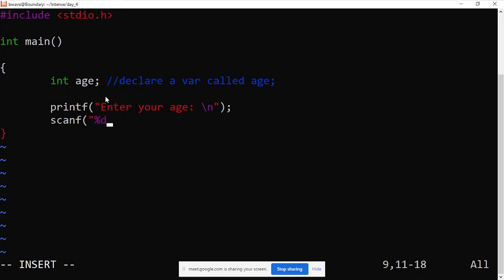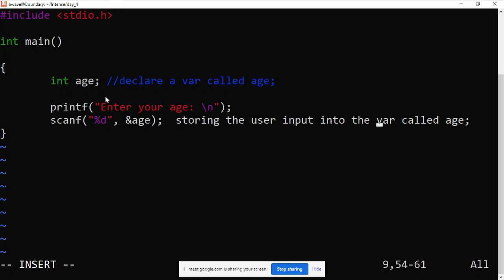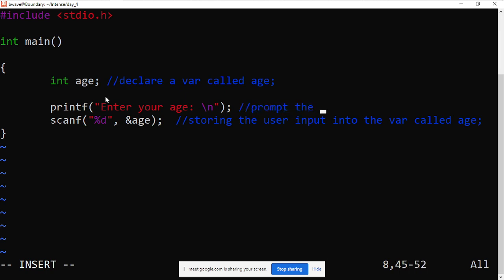In here, we can now do %d and use the and sign. So this is where the and operator now has a different meaning, talking about memory address. With this sign, we've stored the user input. You can go ahead to write the description of this: prompt the user for age.